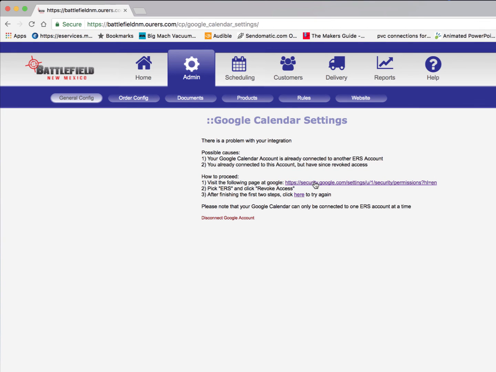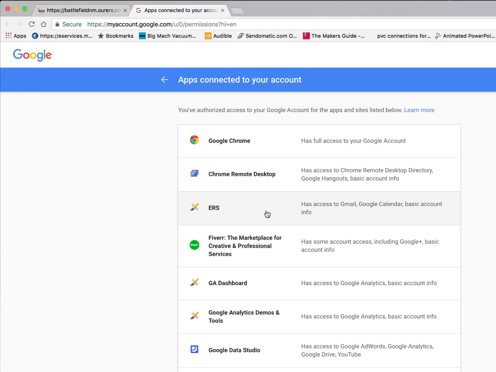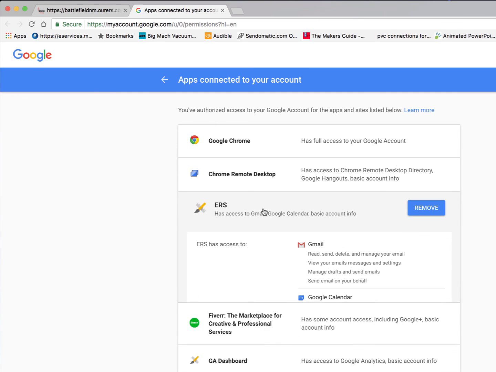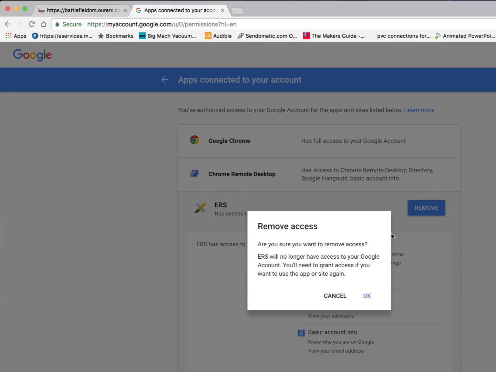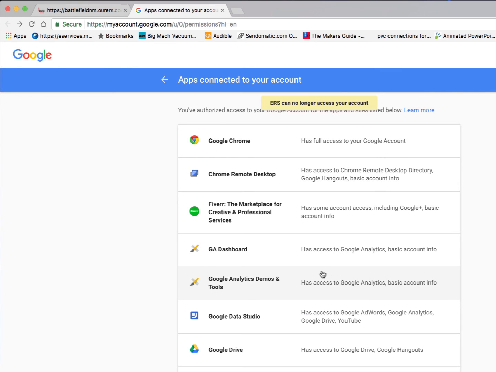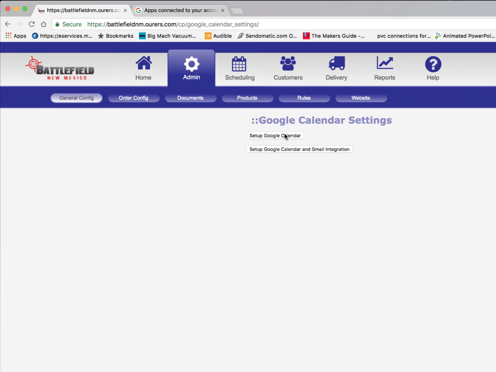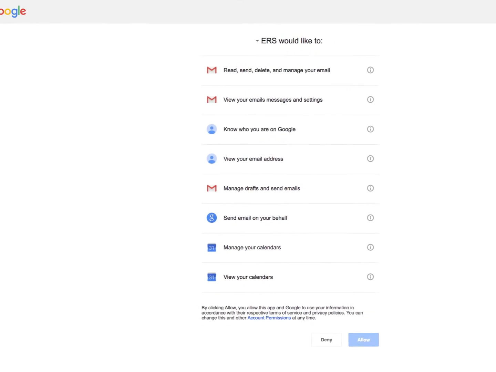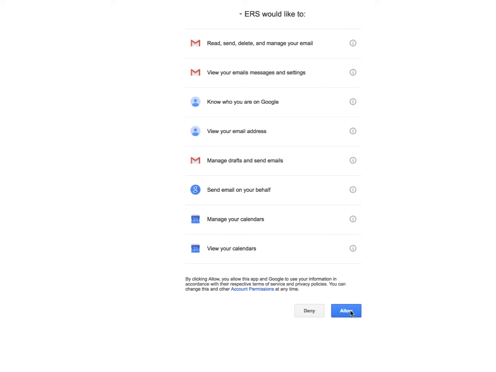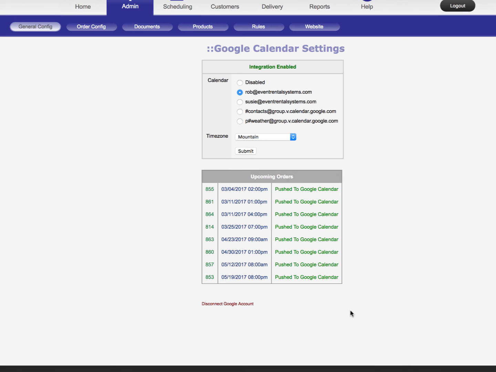And once you've done that, now I've already done it, so it's giving me a security warning. So I'm going to go ahead and show you what it takes to disconnect it. So I'm going to say remove. Okay. And then I go back. Click this button right here. Okay. Now when we go for it, it'll allow access to all of our email, Gmail, and we'll get that in there.